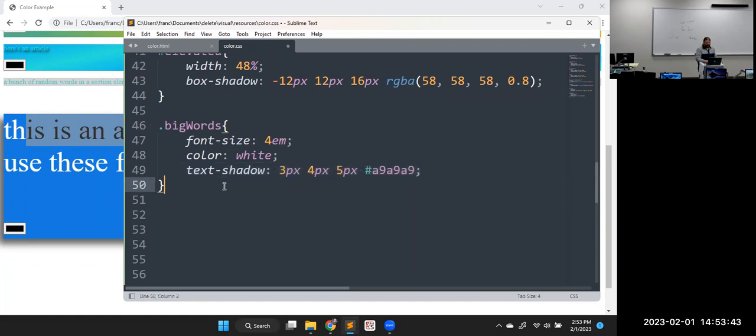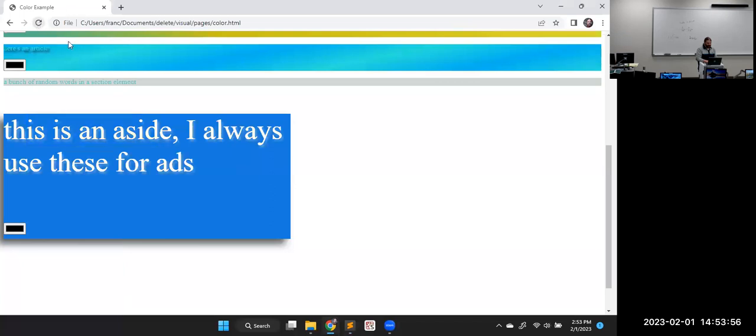And it only goes one direction as well. Light shadow here. B3, B3, B3. That's a little bit on the lighter side. Light text on a dark background, I like to add in a very subtle shadow to blur those edges.